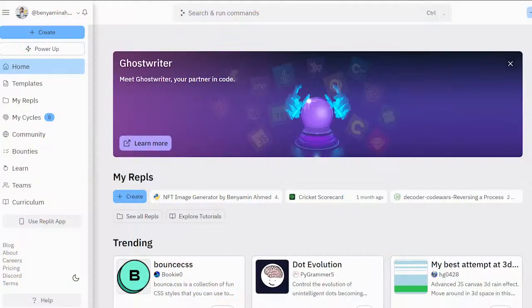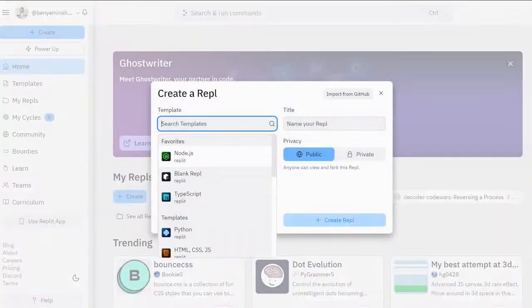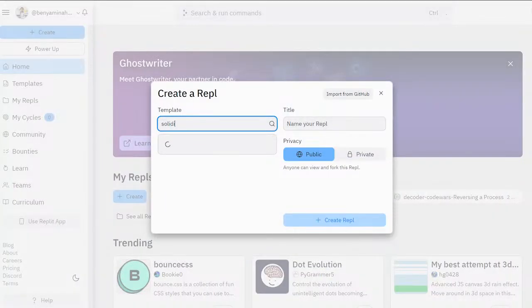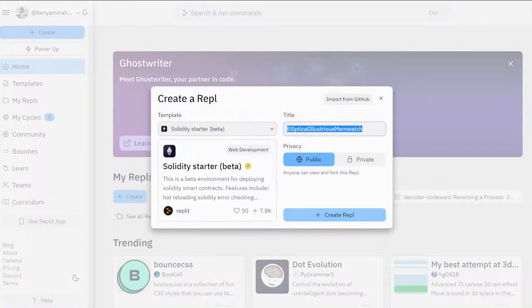Let's now jump into Repl.it and have a look at some of the tools that are available that can help us start learning Solidity and building smart contracts. When I go into Repl.it, the first thing I need to do is create a new project. Here I can search for Solidity and I'm presented with a Solidity starter template. Let's select this.